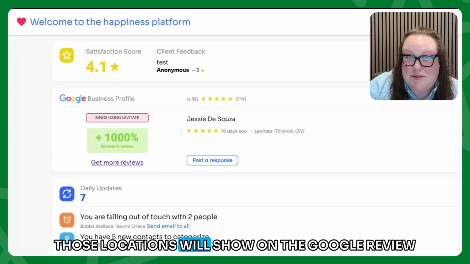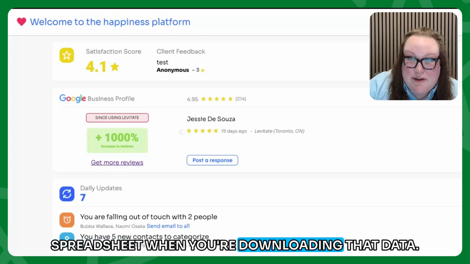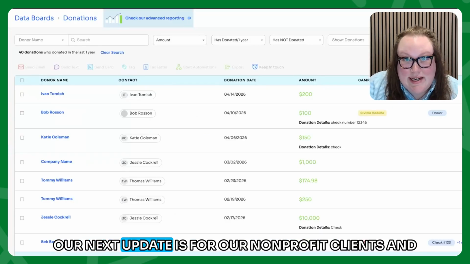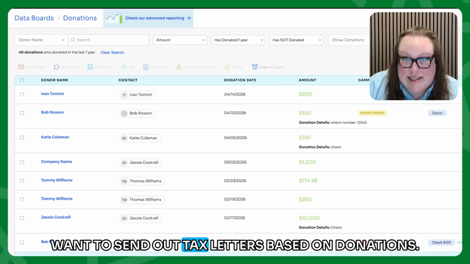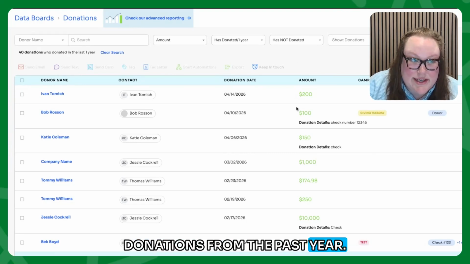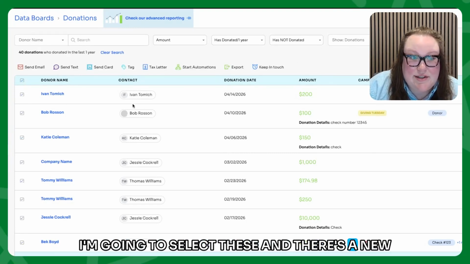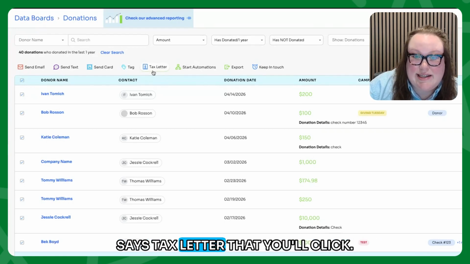Those locations will show on the Google review reporting page, as well as the exported spreadsheet when you're downloading that data. Our next update is for our nonprofit clients and organizations using the donation board who want to send out tax letters based on donations. Here, I'm looking at my donation board at all the donations from the past year. I'm going to select these, and there's a new button here at the top of the donation board that says tax letter that you'll click.